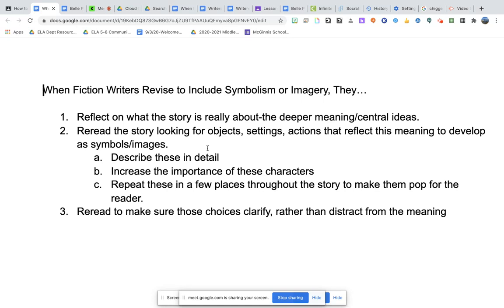Then you go back into your story and look for objects or places or actions that can be used for symbolism or to add imagery to. Then you describe those things in detail, and you increase the importance of those elements. You make sure that you do this not just in one place, but in a couple of places so that it gains that extra meaning. Afterwards, after you made those changes, you look at them and say, is this making my story make more sense or is it making it more confusing? Sometimes you might just want to take it away. It just might do a little too much.